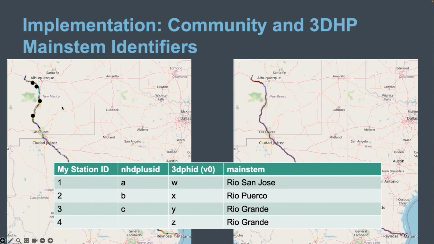And so the nice thing is as 3D-HP iterates rapidly and its identifiers are not permanent and its specific geometry might change over time, there will be a consistent mapping of the new identifiers to main stems. So that will be consistent. And it also means since there will be a consistent mapping of 3D-HP IDs to main stems, there's a consistency there moving forward, if folks wish to map or index data to main stems in addition to the most current version of the hydrography data.